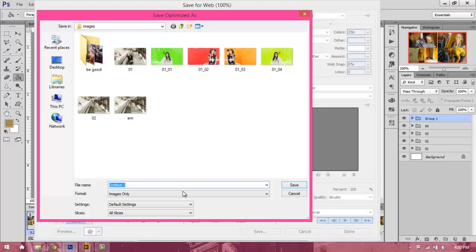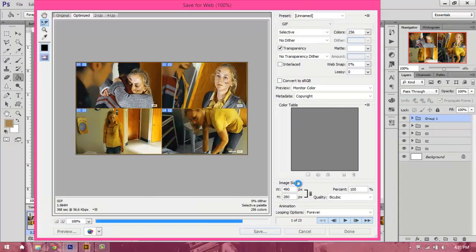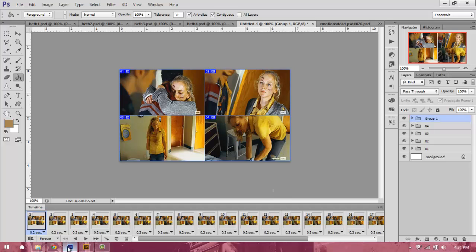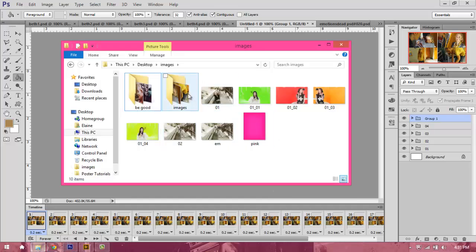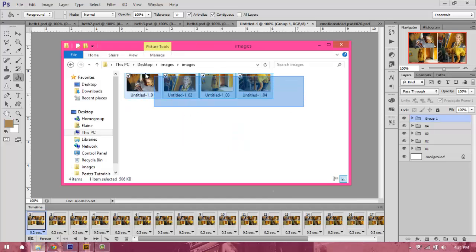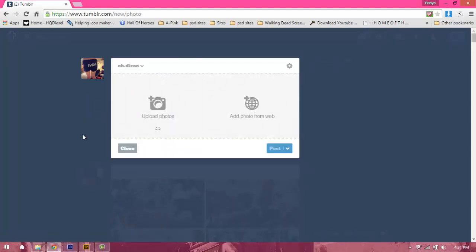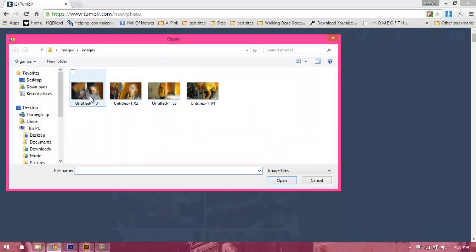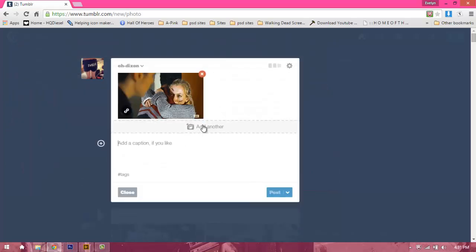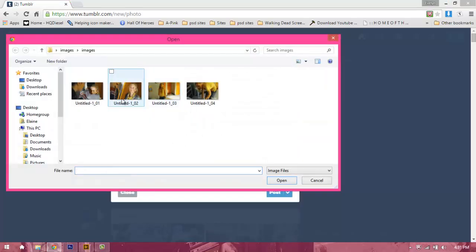I'm going to leave it as Untitled 1, because it's just going to give 01, dash, a number. Click save, and it's going to save all your GIFs at once. If you go into your file folder, you're going to see your images are open and you have all four GIFs saved individually. Now to test it out and see how they look on Tumblr, I'm going to go to the file folder, click upload, and upload your images one by one, or you can upload them all together, like so.